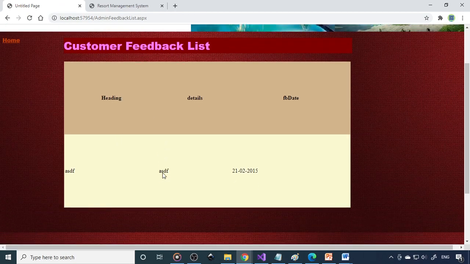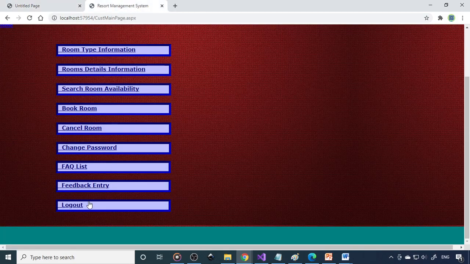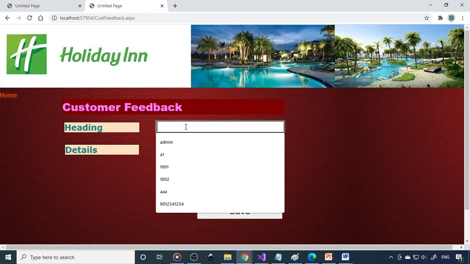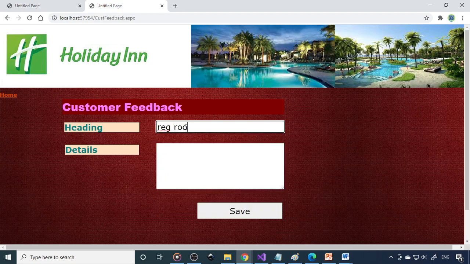And there is a feedback list. If the customer sends feedback, let's say a feedback entry regarding rooms: Rooms are very clean. We appreciate. Fine. So you can save this. So the record is saved.